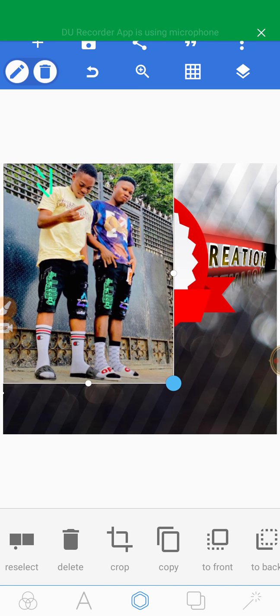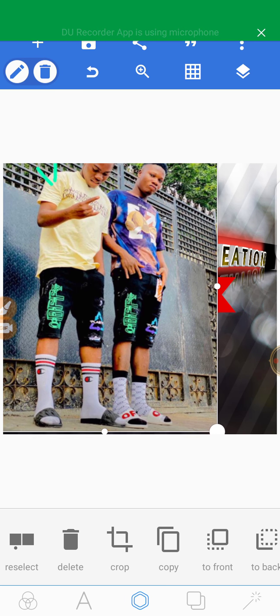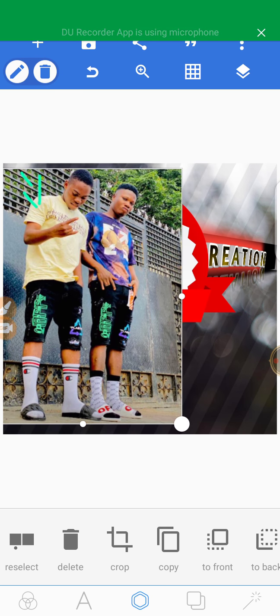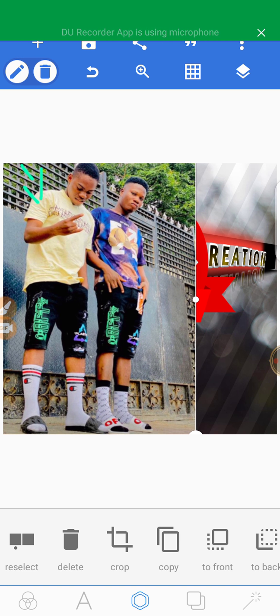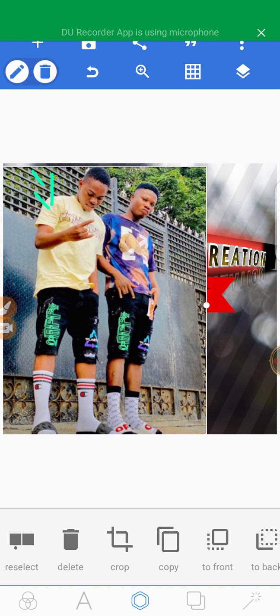Although this Pixellab is not used only for logo creation, you can also use it for many designs. You can use it to design banners, flyers, and so on. But what we are doing now is only the logo creation. I'm still going to do a tutorial on that one too.